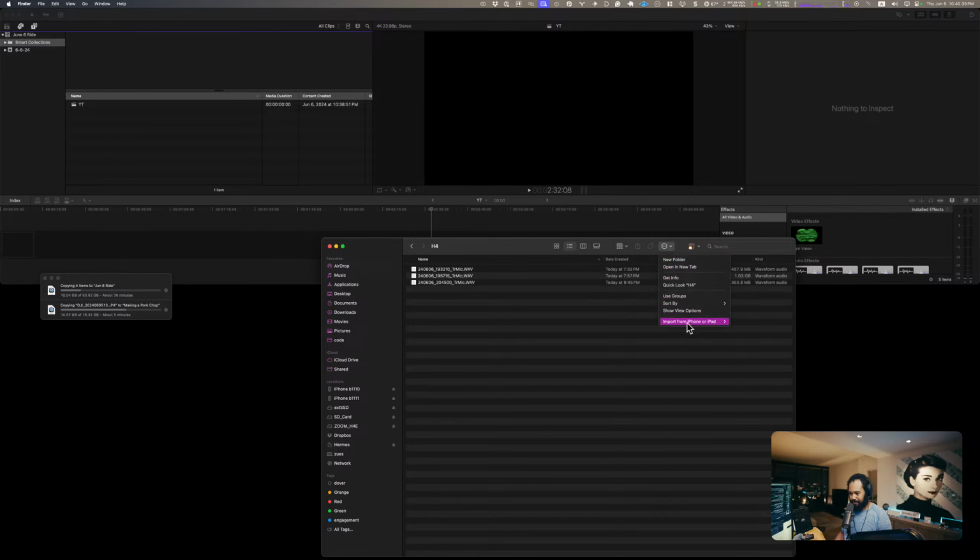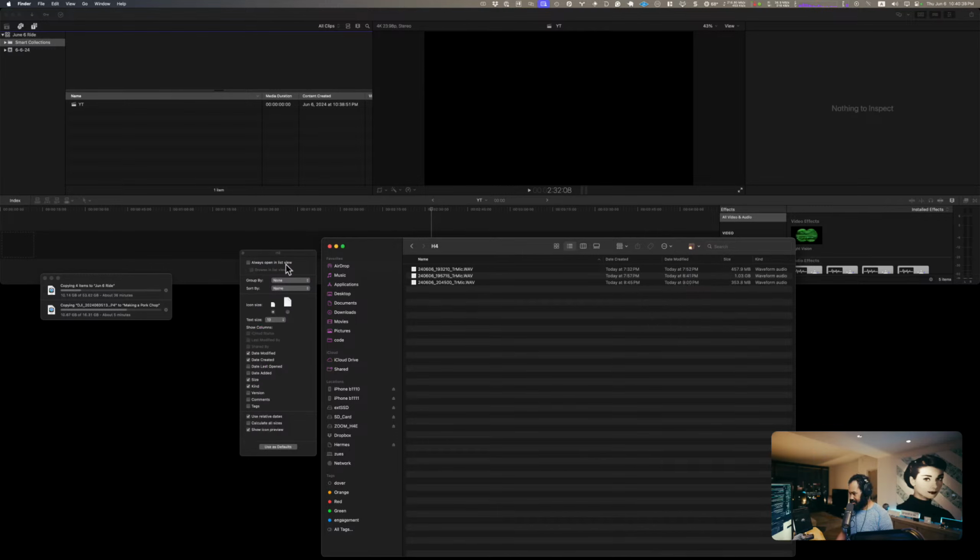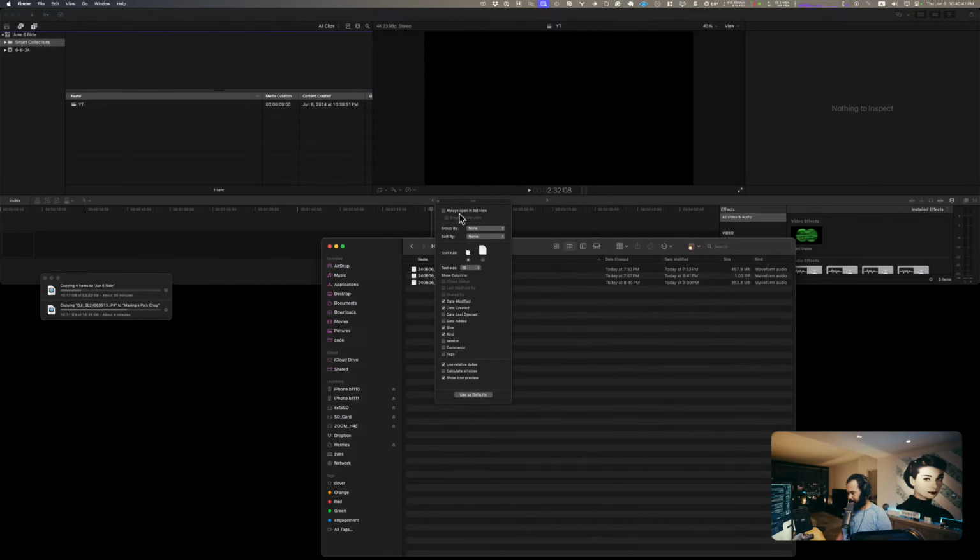Let's save it as a default view. Oh, is it here? Yeah. So we'll say always open in list view. And then we always want to group by kind, and we want to sort by name. Actually, no, I don't want to sort by name. I'm going to sort by date added, created. Yeah, we'll do date created.